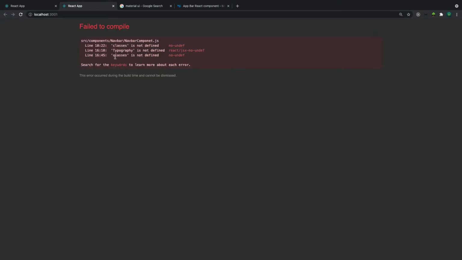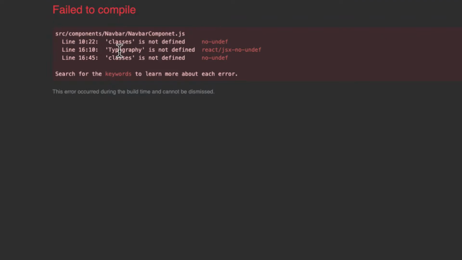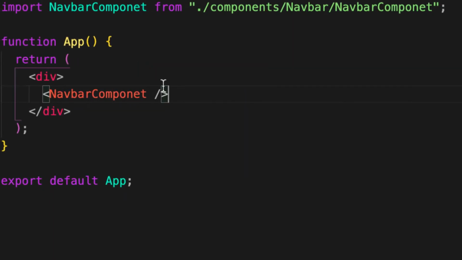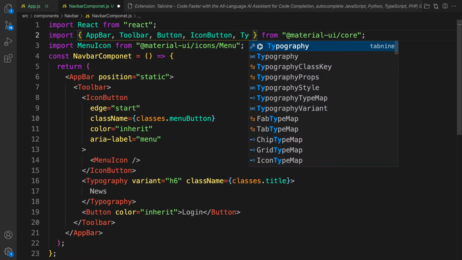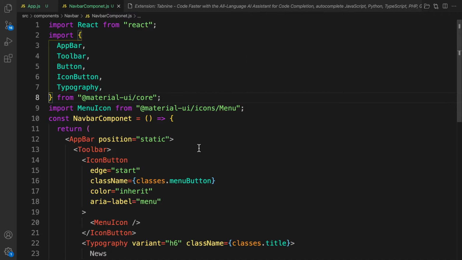Yeah, okay, it will crash because it needs some props. It needs typography. Did you see that? So let's also bring in typography as well. Let's go to the Navbar component, and here let's bring in typography. All right, cool. Now come back to the styling.